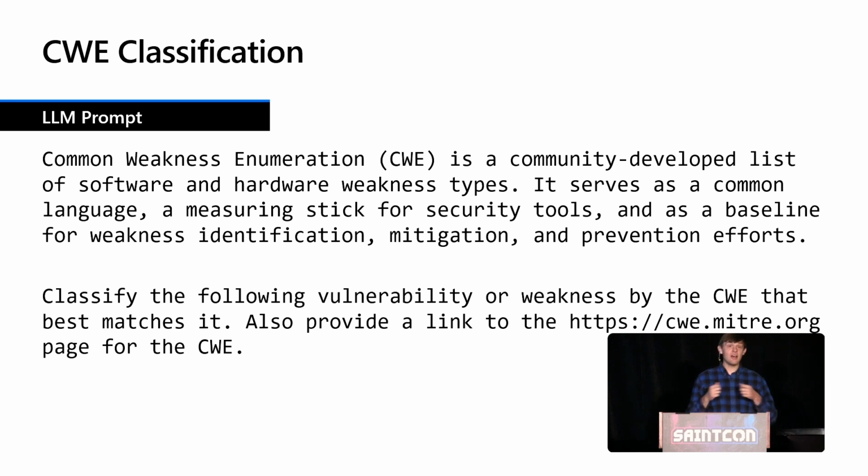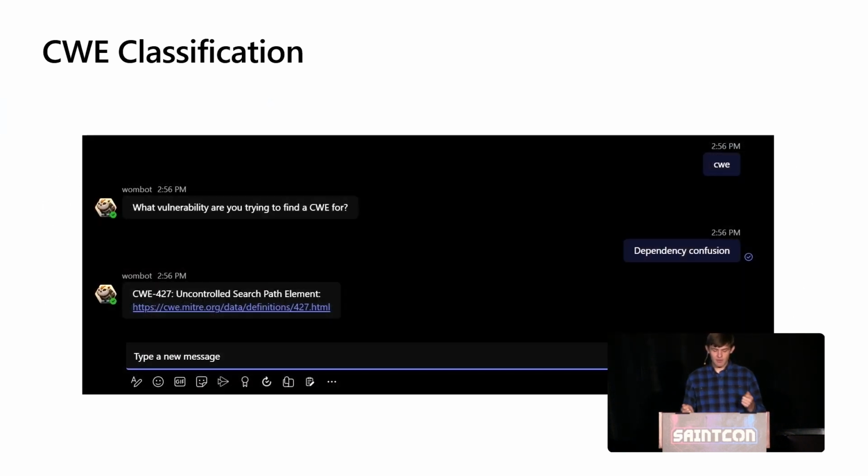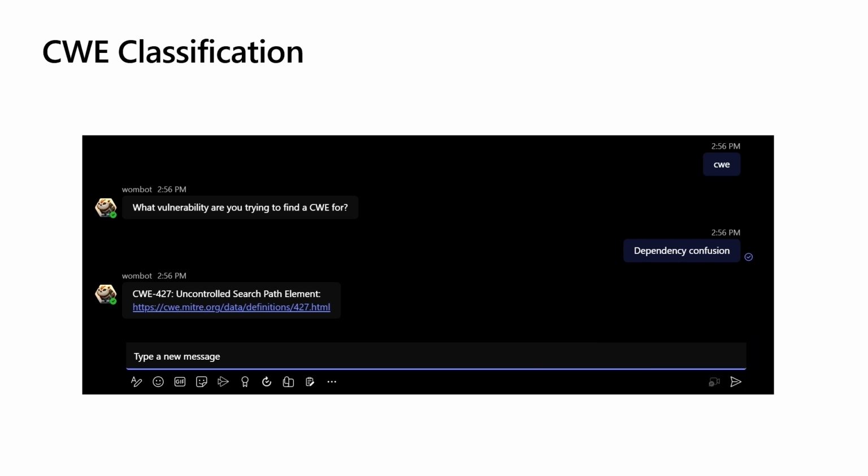So this text is the LLM system prompt that I provided for the tool, saying, I'm going to give you a description of a vulnerability or a weakness. Please respond with the CWE that best matches it, and also link to the documentation of the CWE. This is a really simple example. Integrating it into the bot, it looks something like this. I say, hey, I want to get some CWE info. What kind of bug are you looking at? Dependency confusion, and it provides me with this answer.